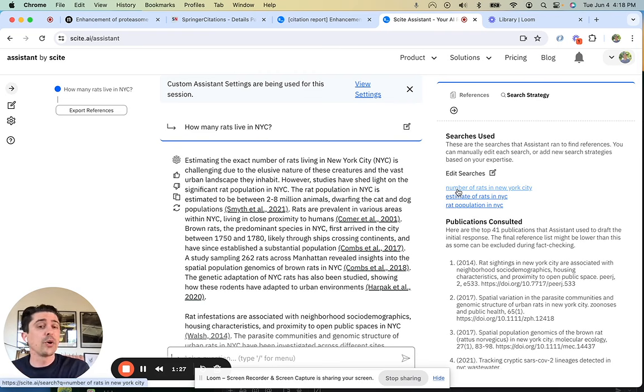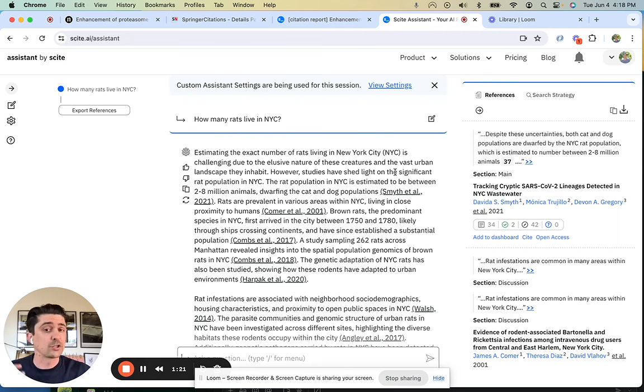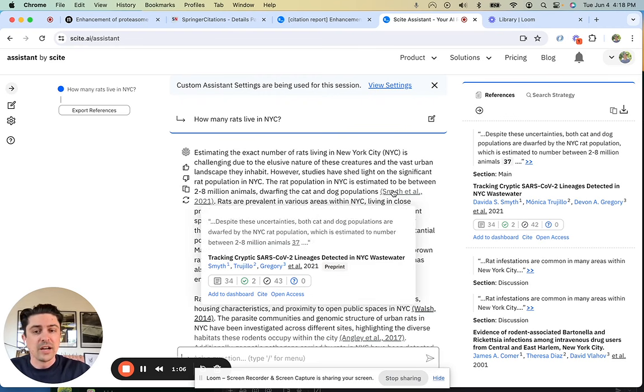This goes into our unique access of the scholarly articles and allows the literature to provide these as sources, not just all of the web. It then gives you this response, and it fact checks it. So, how many rats live in NYC? The rat population in NYC is estimated to be between 2 to 8 million animals, which you can hover over here and quickly see, okay, this is what the article, or the preprint in this case, says. You can also see how that has been cited.